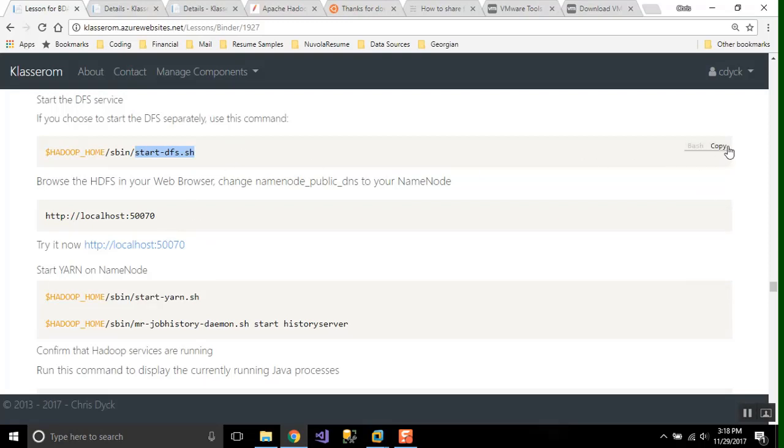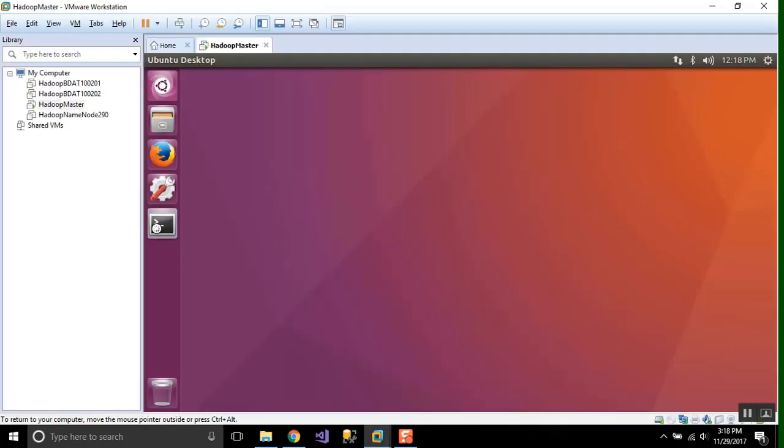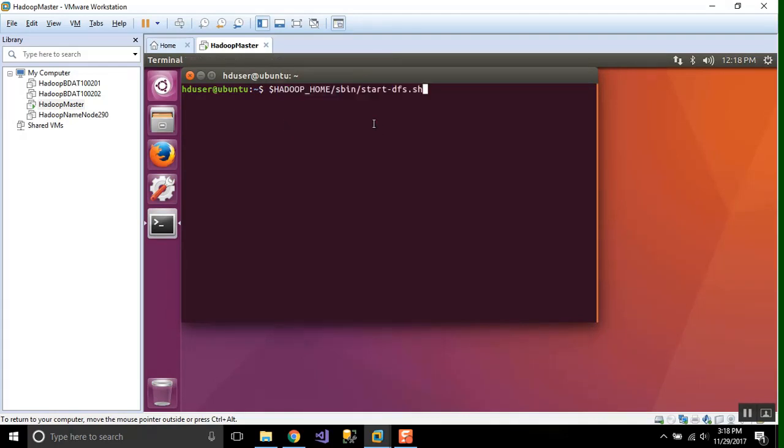So the next step, we're going to start up our DFS. Our DFS is our distributed file system. That's now we're actually working on the Hadoop cluster. This cluster is again just working on a single node, so it's not really doing a lot of parallel processing, but it is doing something.